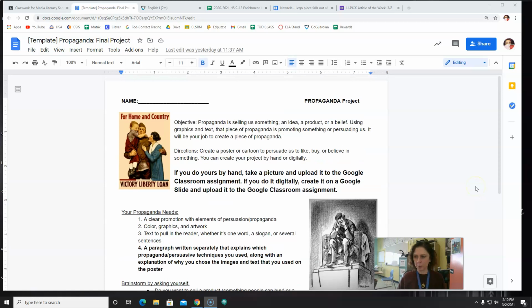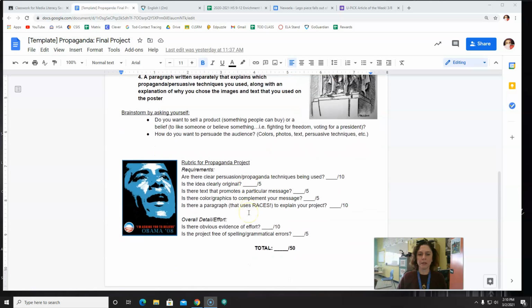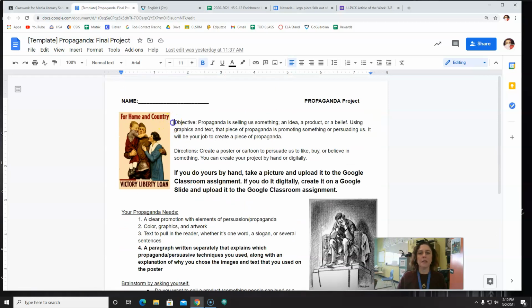For your final project of the quarter, you are going to be creating your own piece of propaganda. So this is the assignment right here, okay? The objective: propaganda is selling us something, an idea, a product, or a belief. Using graphics and text, that piece of propaganda is promoting something or persuading us. It will be your job to create a piece of propaganda. So you can try to sell an idea, a product, or a belief.